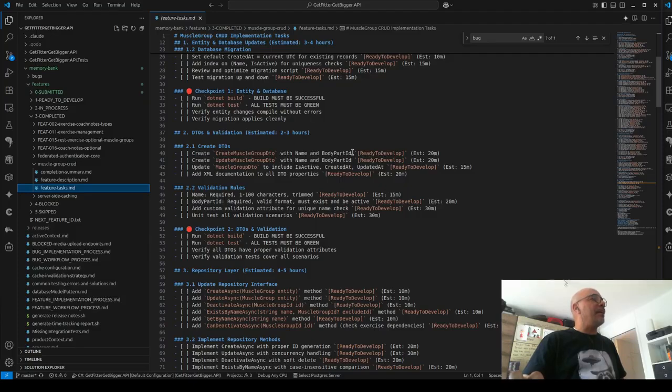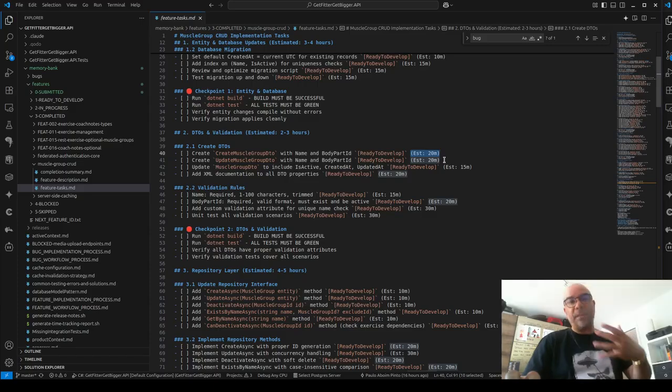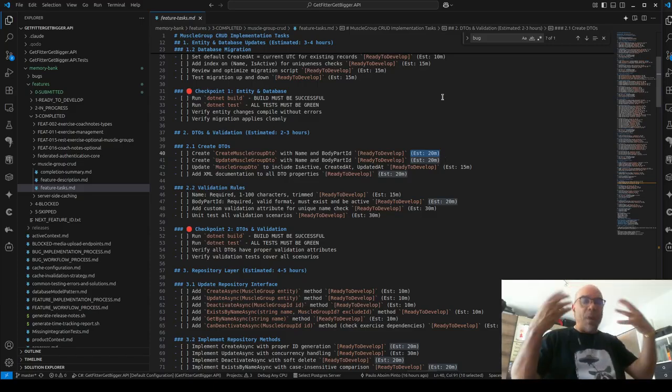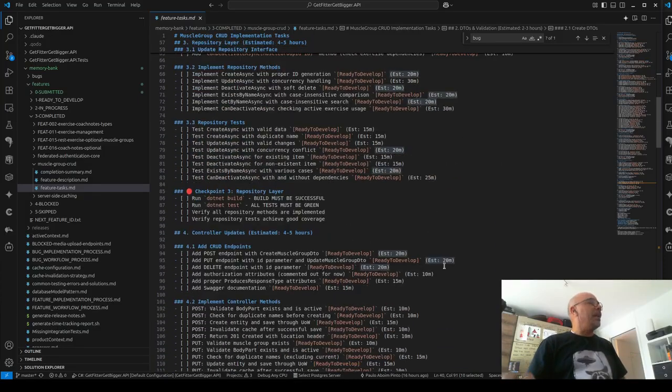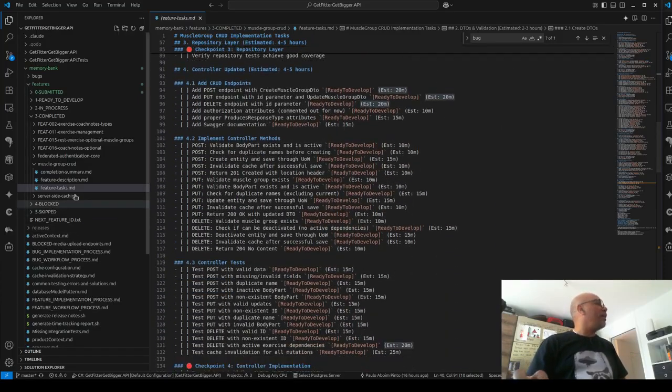Another thing that I'm going to add is the status and estimation of how long it would take if it were a man doing that, a rough estimation of the time that's going to take to implement this feature. You're going to be able to see it all here.